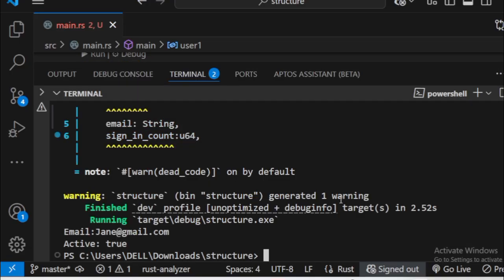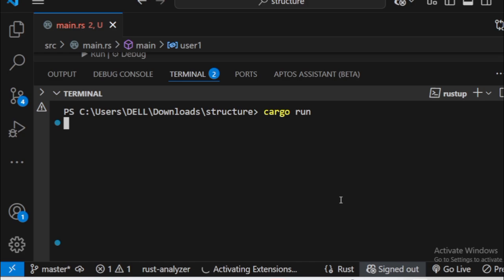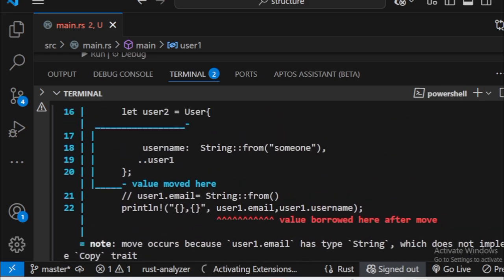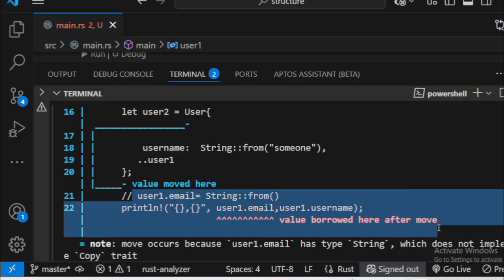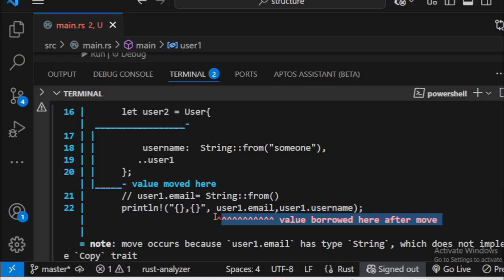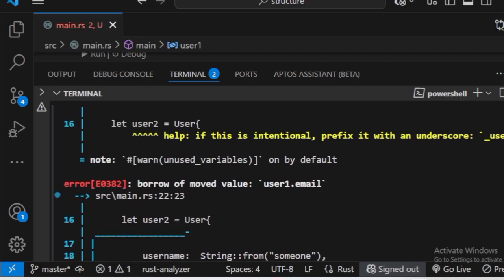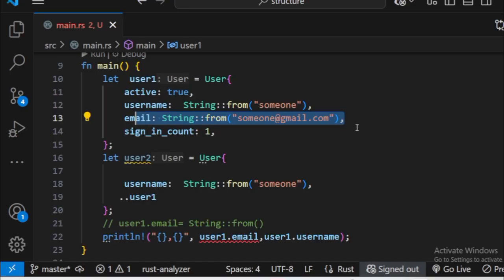For clarity's sake, let's print user one and see what the error is like. The error says: value borrowed here after move. The value has already been moved. You're trying to borrow this user after the value has been moved. If this is intentional, prefix it, since this is a very minor error because we are not using it. It said borrow of moved value user one, so user one doesn't have access to this information again.